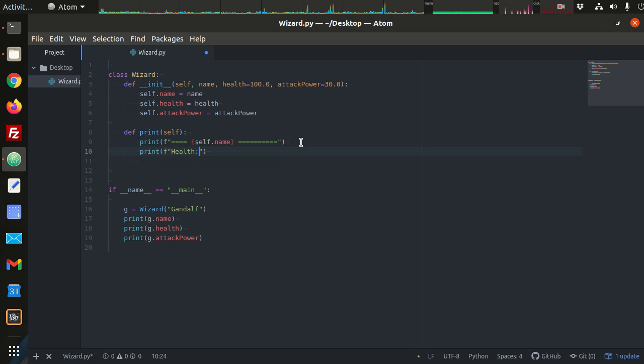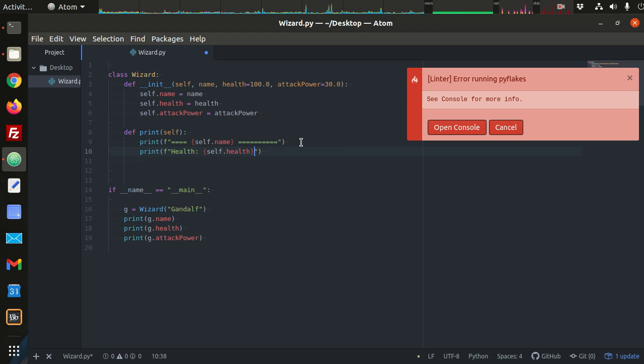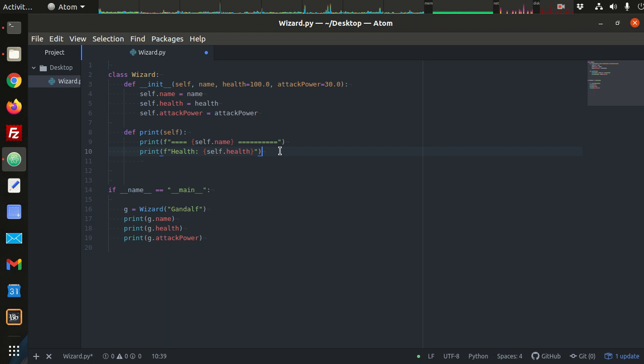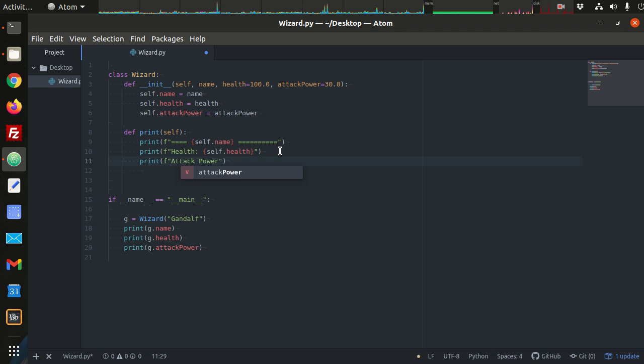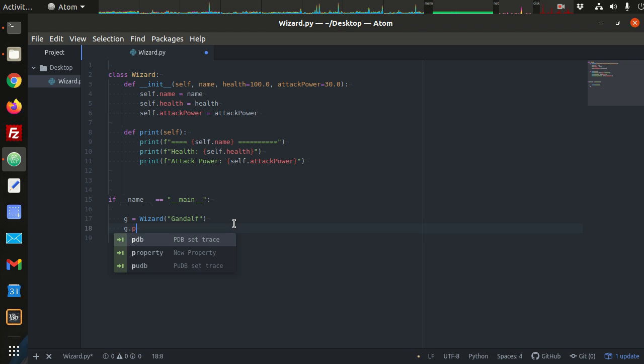So we need to know his health, and that's going to be self.health. And then we need to know his attack power, and that's going to be self.attackPower. Right, so this is kind of a nicer way to print out this stuff. Right, so I can get rid of this. Oops, forgot my parenthesis there. And now I can say g.print.